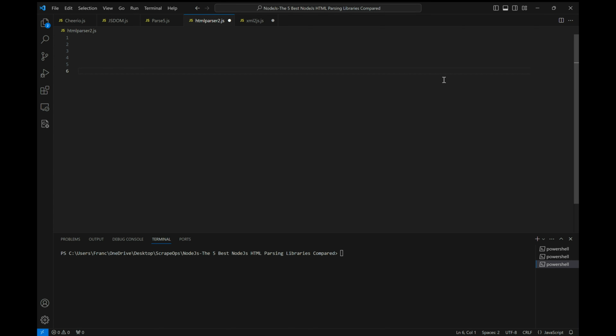HTML Parser 2 is a SAX-based HTML parsing library for Node.js that focuses on event-based parsing. It provides a streamable and highly customizable approach to parsing HTML documents. HTML Parser 2 is valued by developers for its flexibility, high performance, and ability to handle large HTML documents efficiently.